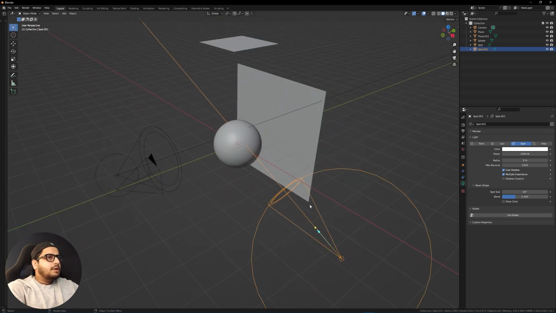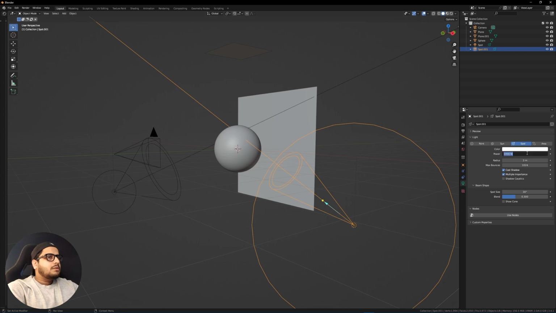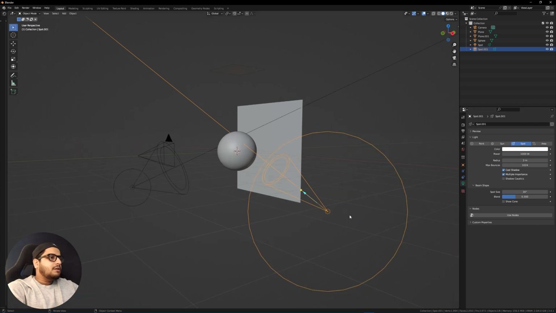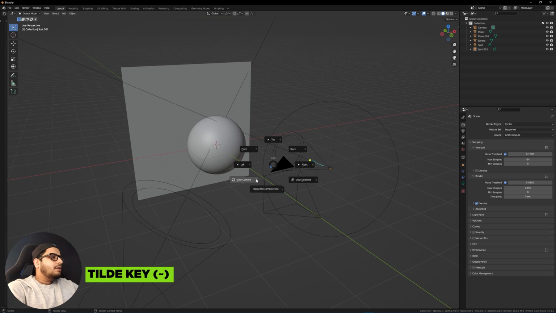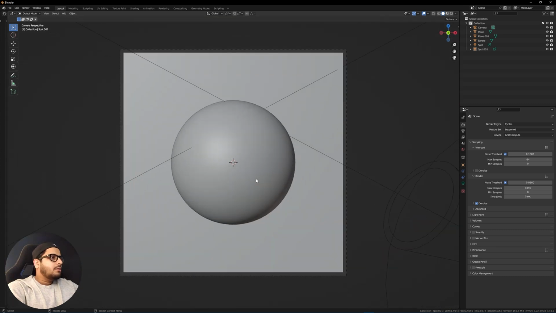For this one, we'll give it a power of 1000, a radius of 3, and a spot size of 30. Set the blend to around 0.3 as well. Make sure you have switched to Cycles. Now hit the tilde key and go into your camera preview.